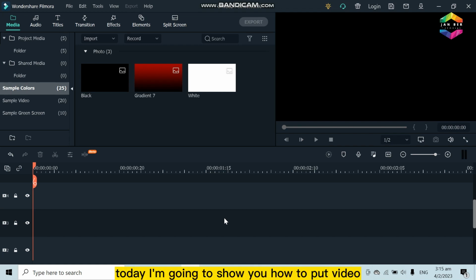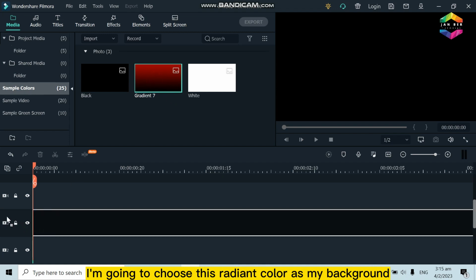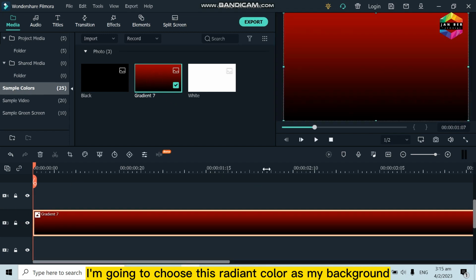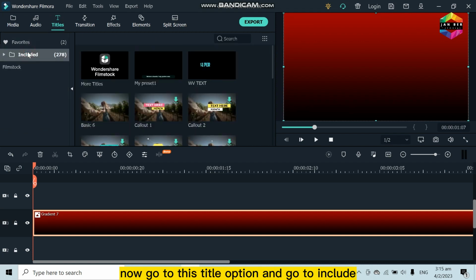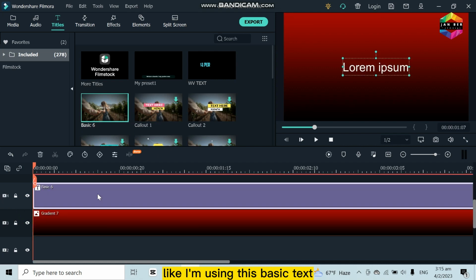Today I'm going to show you how to put video behind the text in Filmora. So for that you have to choose any background. Like I'm going to choose this radiant color as my background. Now go to this title option and go to include, and you have to select any basic text. Like I'm using this basic text.